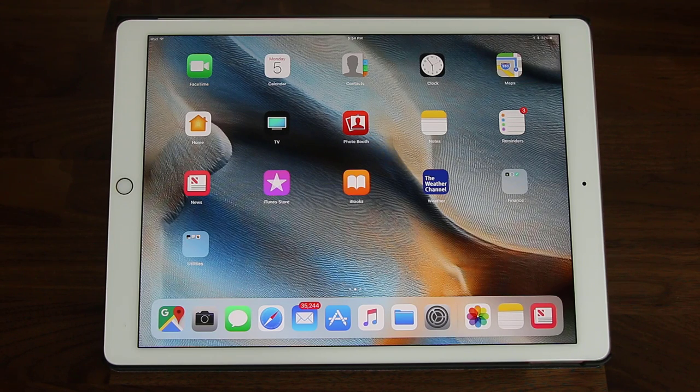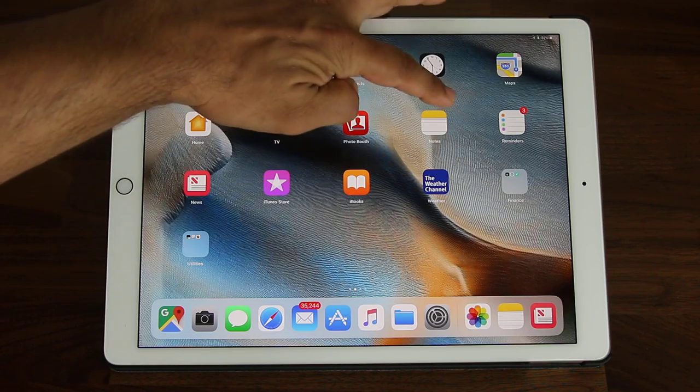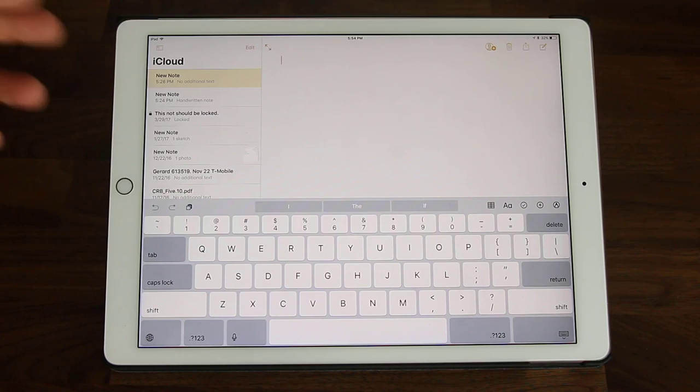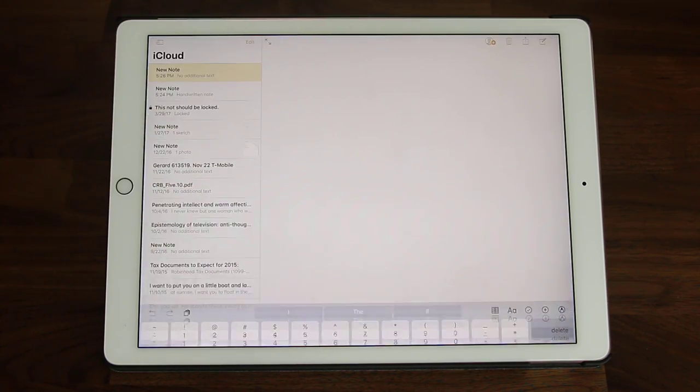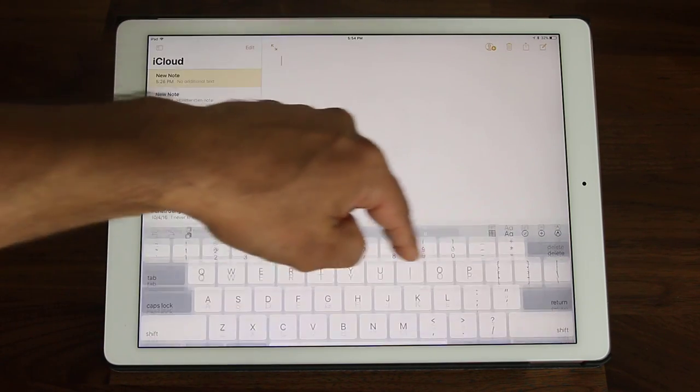All right, so the next feature that I'm going to talk about is the new document scanner feature that's built into the Notes application. It's going to be a little bit hard to demonstrate right now because of the way the iPad is sitting on the table, but I'm going to show you exactly what to do to activate this feature. So first, launch the Notes application, and then create a new note. And what you want to do is click the plus sign over here, and on the top it says scan documents. If you tap this, it's going to launch the camera, and then you can use that camera to take a photo of a document, which is going to be scanned into your Notes application.